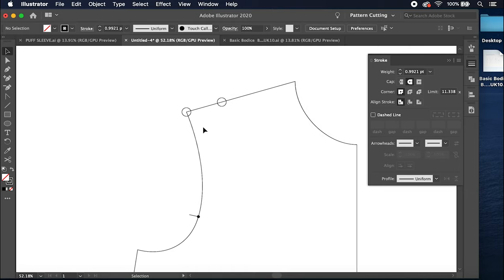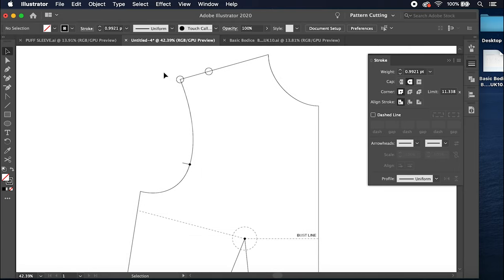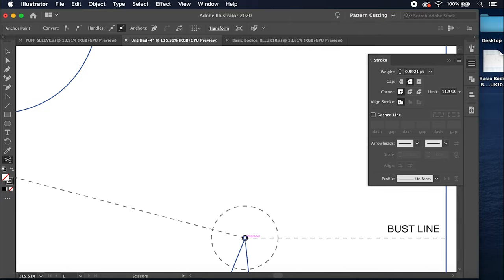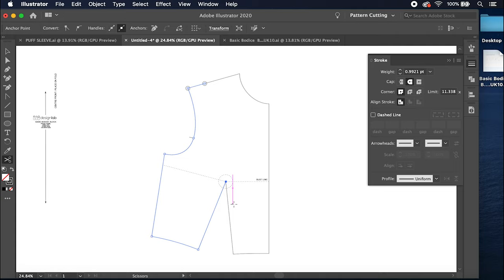And now we're just gonna split the pattern in two. To do that, we're gonna use the selection tool and click on the outline of your pattern. Now we're gonna go to the scissors tool and make sure that we cut in the center of the circle. Perfect. And now we're gonna cut on the actual dot. Zoom in a little bit. And that's perfect. As you can see already with the lines, the pattern has been cut in two.